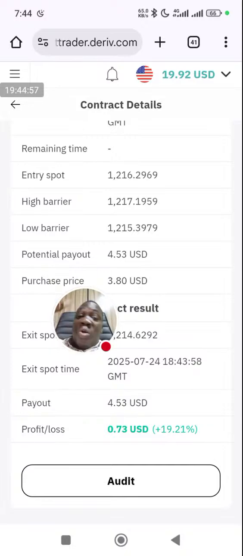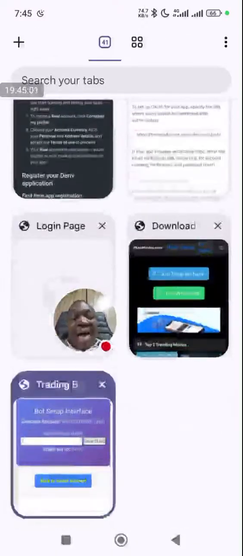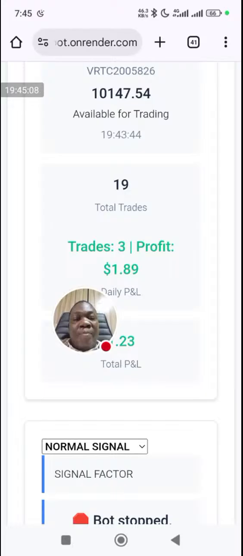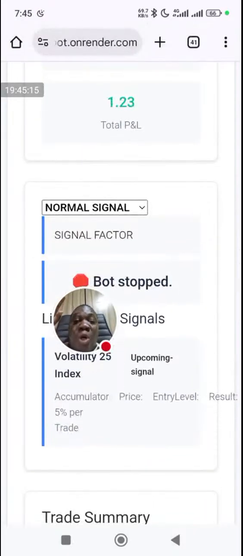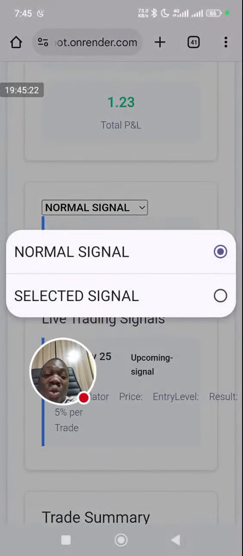One major thing you should note about the signals is that I have two versions of them: one for accumulator and one for ends outside. Ends outside gives bigger returns. This one here right now has two options as well, whereby you can decide to do the normal signal, or you do the selected signal. Selected signal tries to avoid losses.